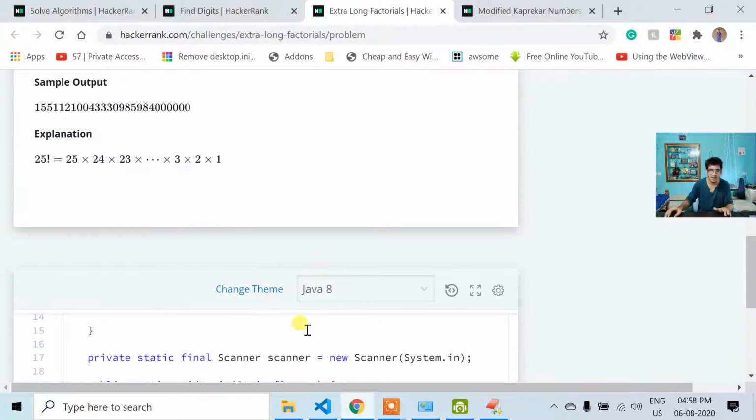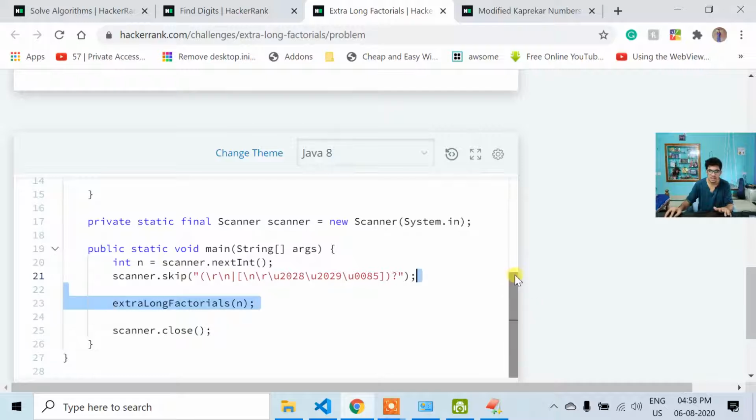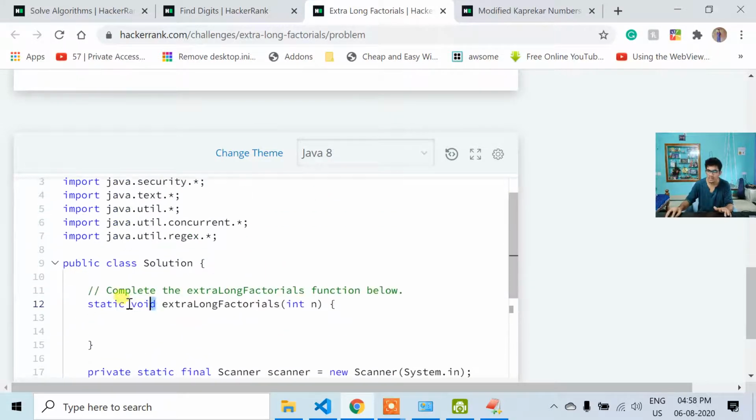Let's see. As you can see, the method is void, right? Yes, the method is void because it is not returning anything, which means here, at the end of the method, I have to print. I have to print with System.out.println the long factorial. We'll see that later. So whenever I get an n, what should I do? If I want a factorial, definitely I have to use BigInteger, right?